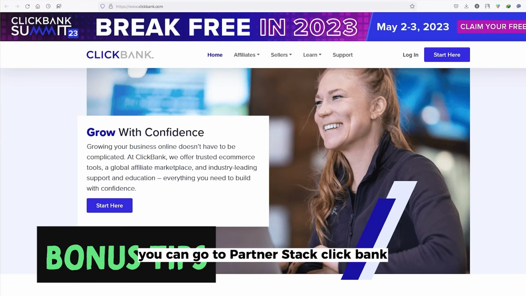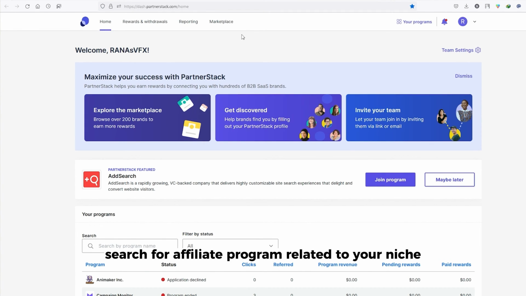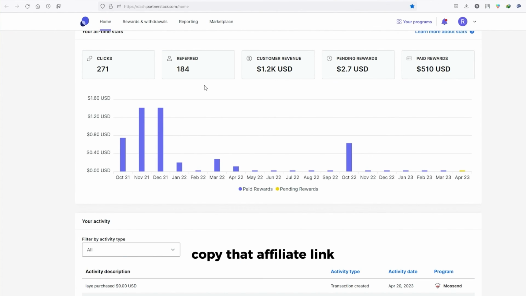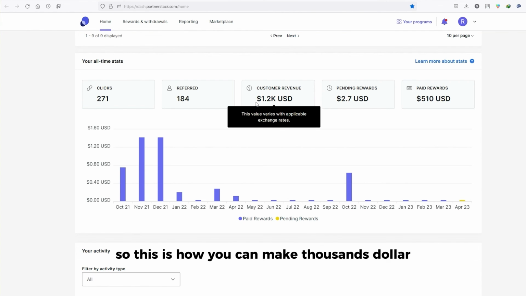So in this bonus tip, open any affiliate network. You can go to PartnerStack, ClickBank, or you can go to impact.com or any other affiliate network you can use. On that affiliate network, search for an affiliate program related to your niche. Once you find your affiliate program, apply for it. Once they approve your application, you will get an affiliate link. Copy that affiliate link and paste it under your video description and tell your viewer, please go to my bio if you want the product. So this is how you can make thousands of dollars with affiliate networks using your YouTube Shorts, Instagram Reels, TikTok Reels, or whatever social media platform you like to use. You add this method and make money.